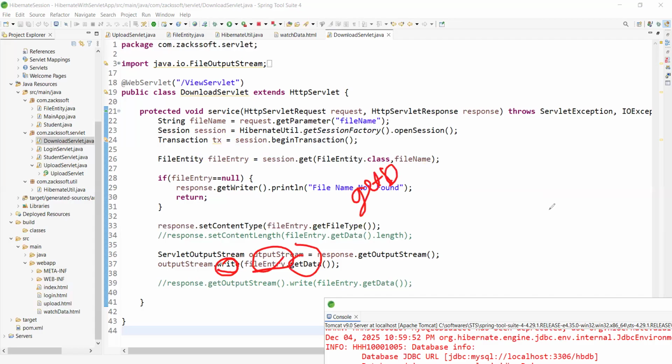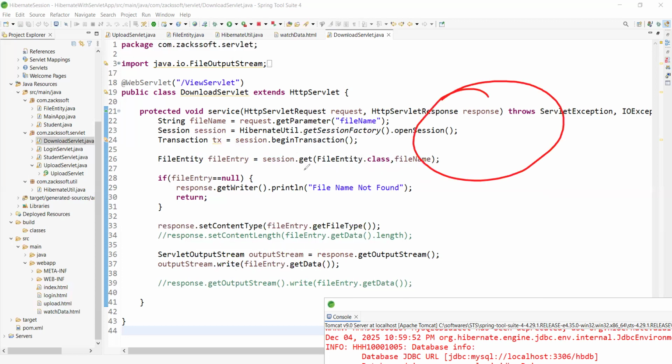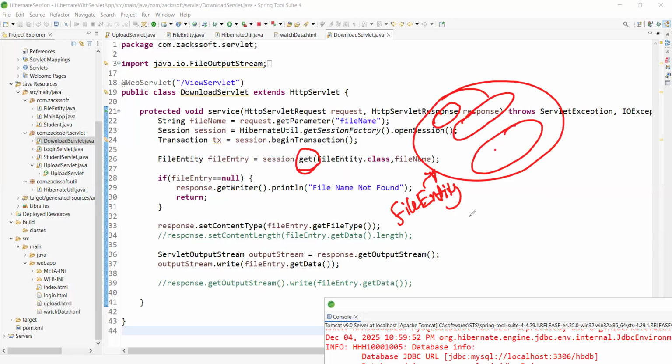Observe, just observe. Already you have an object, right? Why? Because of this get method. File entity points to this object only. In this object, file name is available, content type or MIME type is available, data is available, right? So how to fetch this data? We are telling, hey file entity, I want to get the data. We are using one method only now, get data. One getter method now.